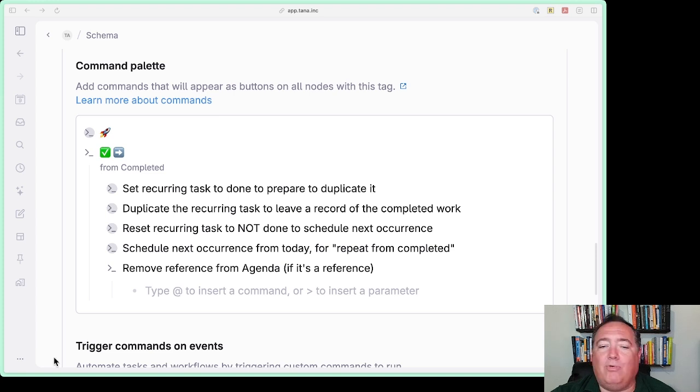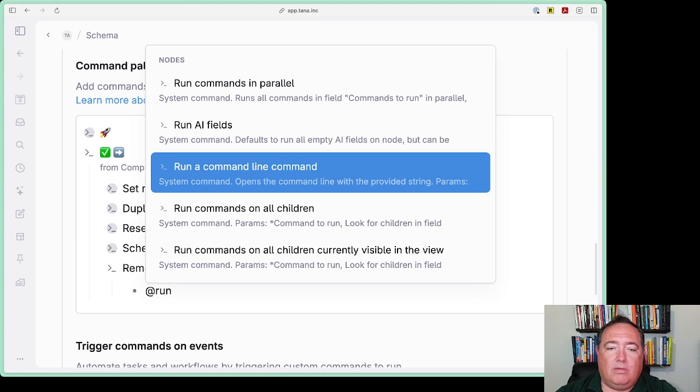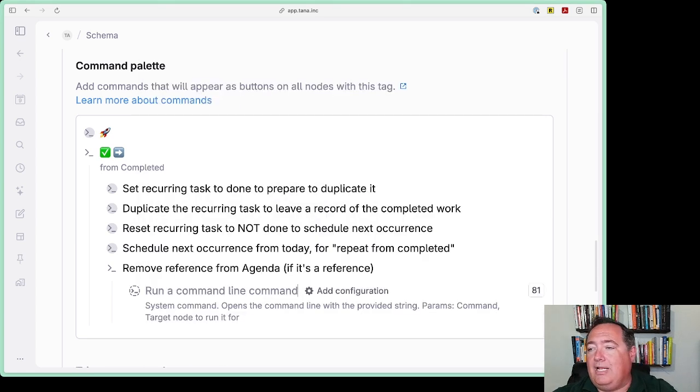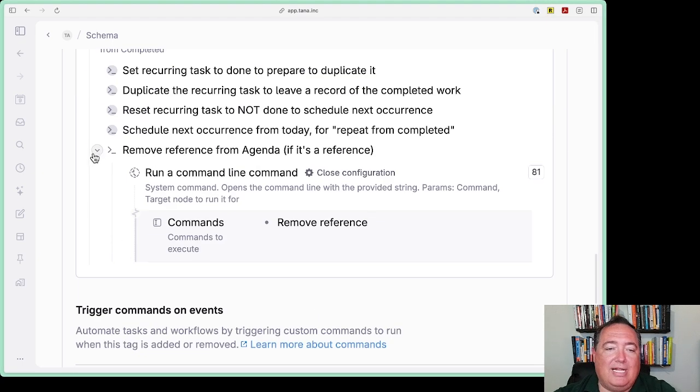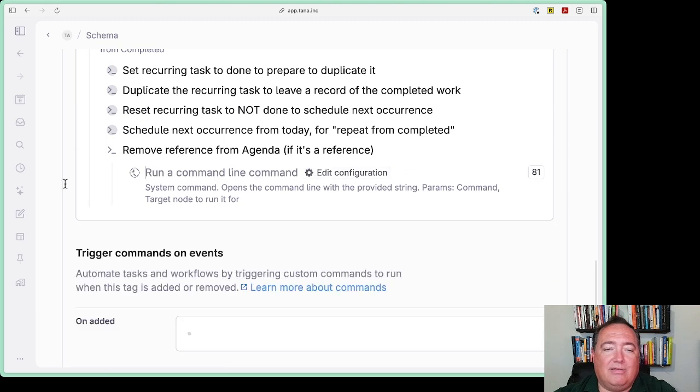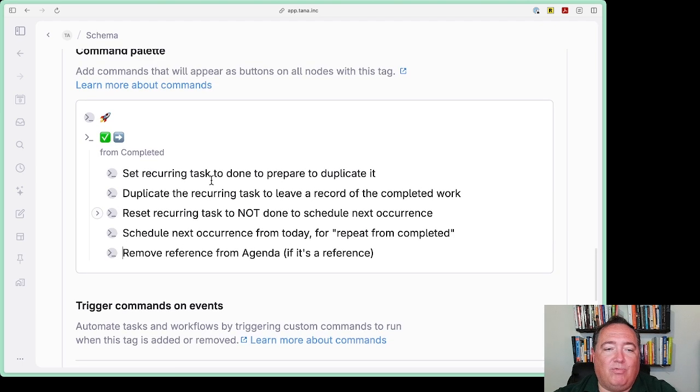So in this case, I'm going to run a command line command. And the command line command I'm going to run is remove reference. Okay, remove reference will clean out anything that has been reset, so you don't need to see it again. Okay, so that's that one. Now we need one that will do a completed, and there's the little node filter. We'll come back to the node filter because this has fairly significant node filter importance here.